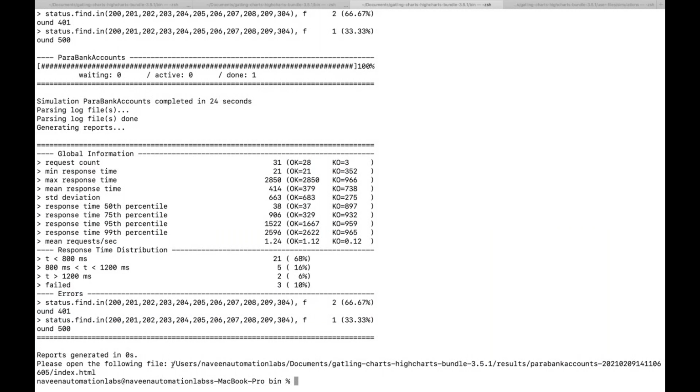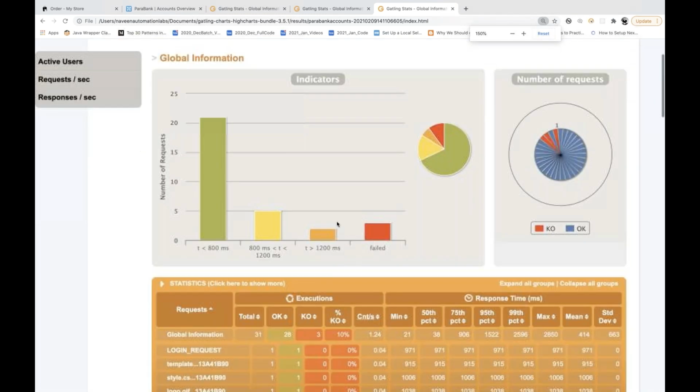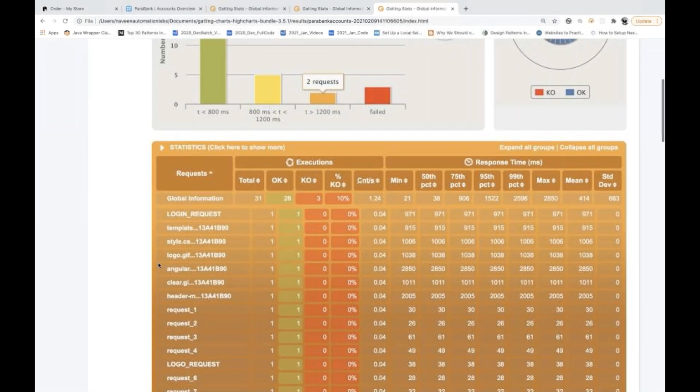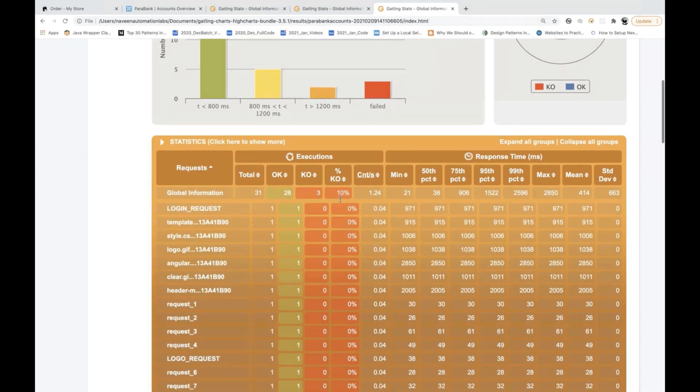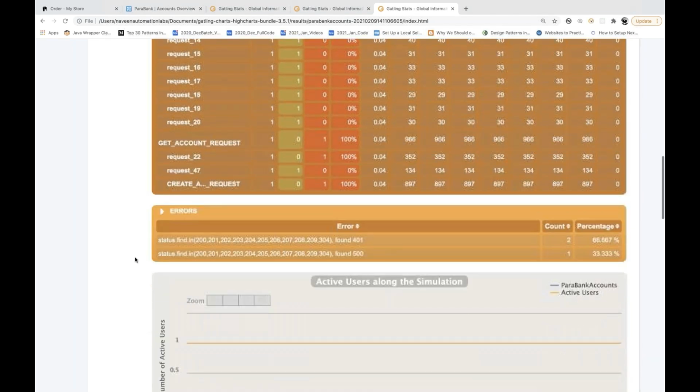Now let's see how exactly it will be represented inside the HTML report. So let's go to the HTML file. I'll open it in a new tab and see the report. You can see that we have 3 requests failed because of login, and in the global information 28, okay, KO means not okay. 3 requests got failed over here, and this is a 10% failure result that we are getting. And then you scroll down, it will give you the error section.